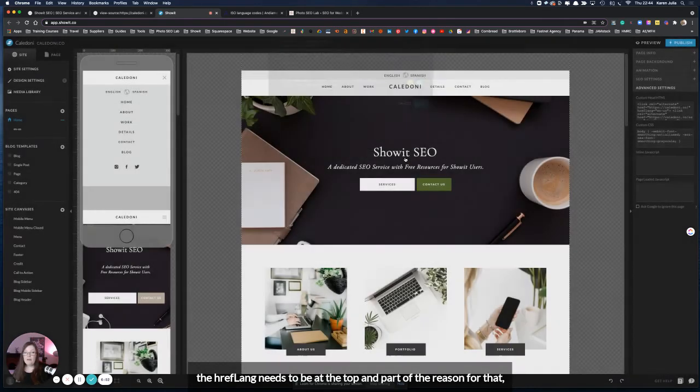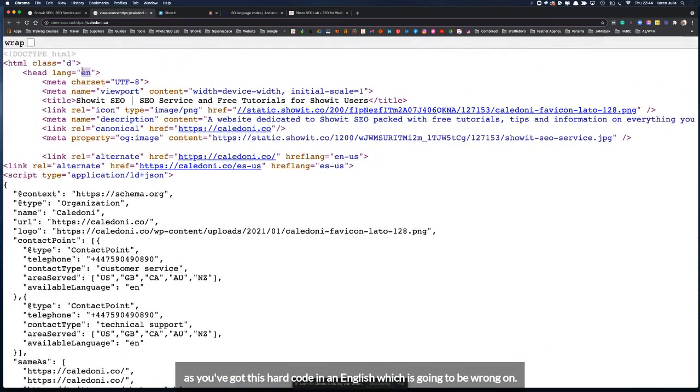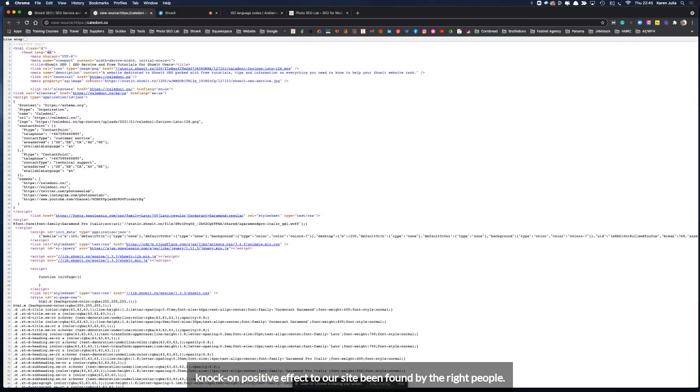And part of the reason for that, if we just go back to looking at the source code, is you've got this hard coding in English, which is going to be wrong on quite a few of our international language pages. So we want the href lang tags to be quite near the top so that Google can get a strong signal that this is a page that's targeting a specific area and it's got links to another page. And that's going to really help with Google just ignoring this first option here, which is going to have a knock-on positive effect to our site being found by the right people. So that's how we would solve that in Showit.